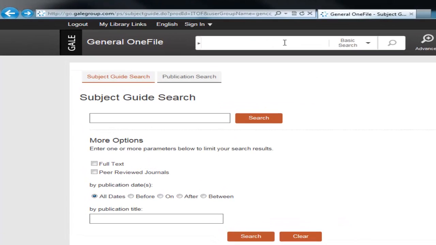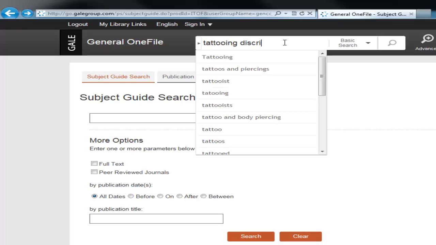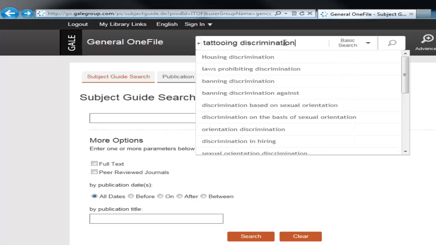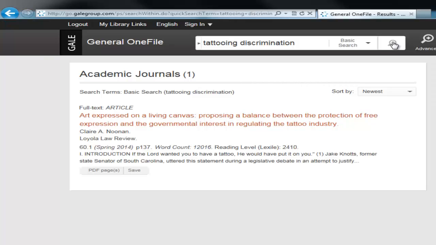At the top of the screen here, you can see there is a search box. If I knew I was interested in articles that talk about tattooing and discrimination, it seems very reasonable that I would come up here and put in the terms that I am looking for and do a search. However, you will find that I do not find many articles. In fact, this was a very disappointing search.